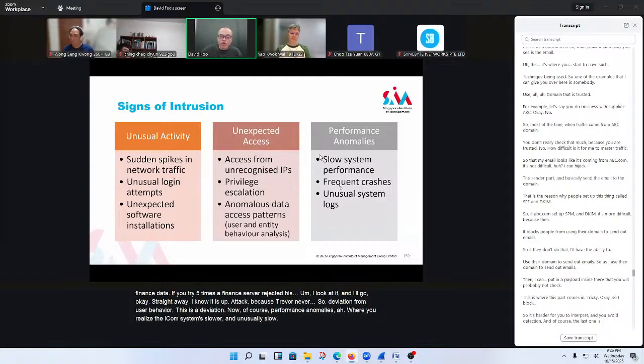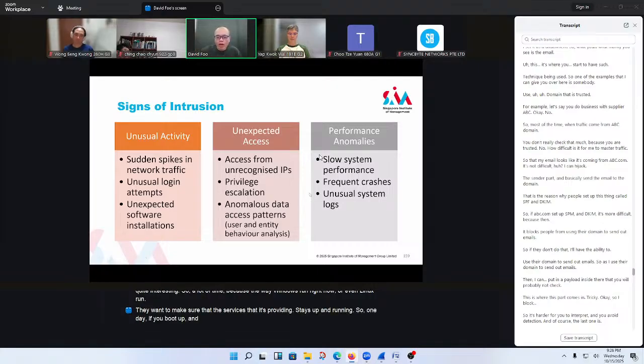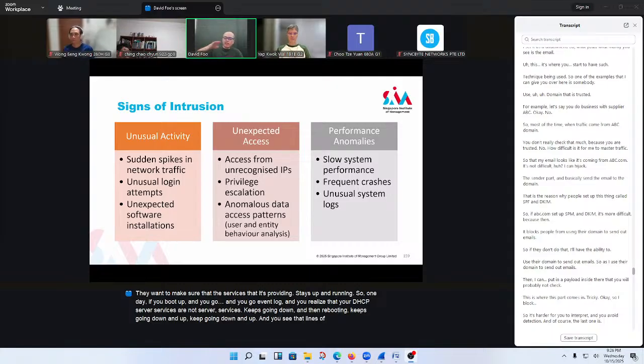Frequent crashes. This one here is quite interesting. A lot of the time, because of the way Windows runs right now, or even Linux, they want to make sure that the services it's providing stay up and running. So one day if you boot up and you go to the event log and you realize that your DHCP services keep going down and then rebooting, going down and up, and you see lines of event log that say DHCP server restarting, DHCP server restarting, DHCP server restarting. If it is restarting, that means it went down, right?